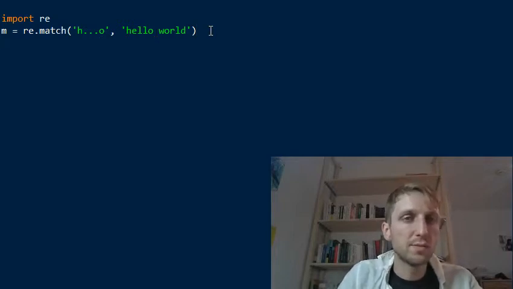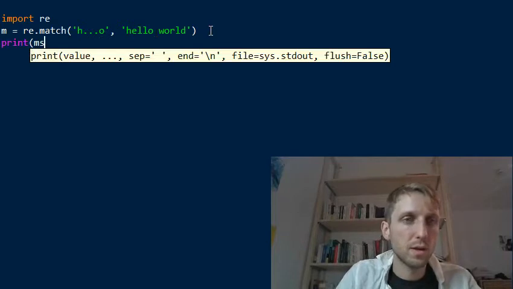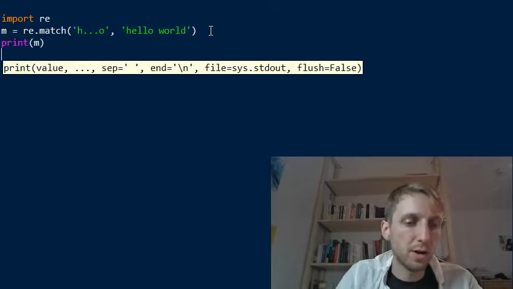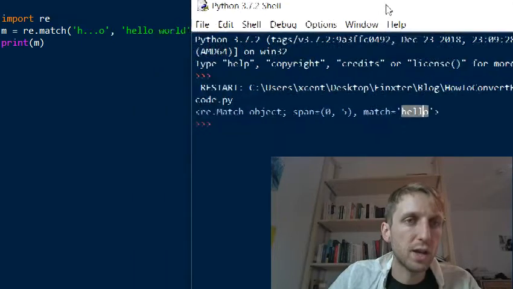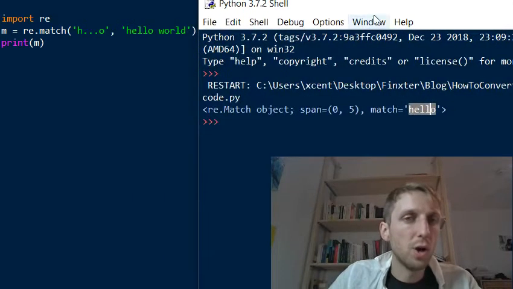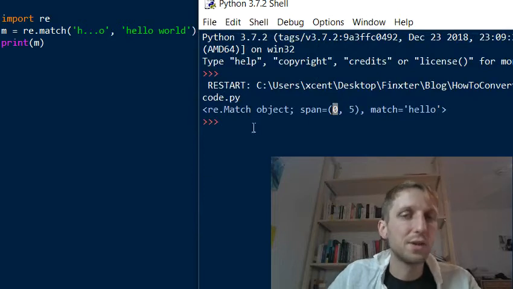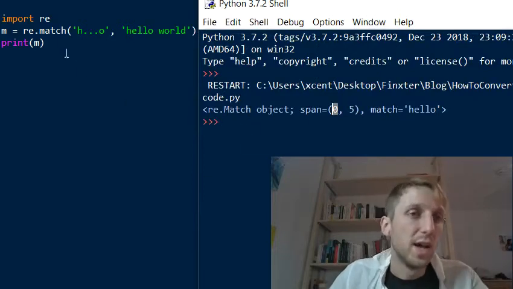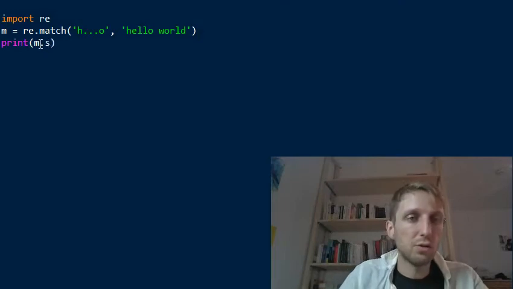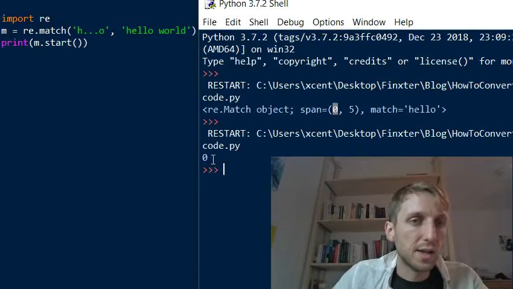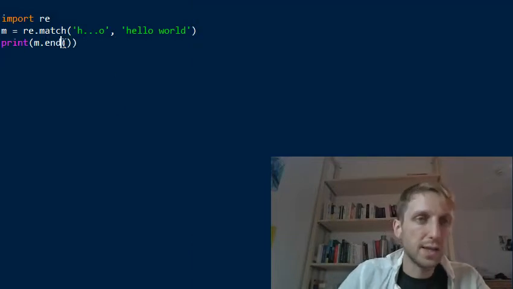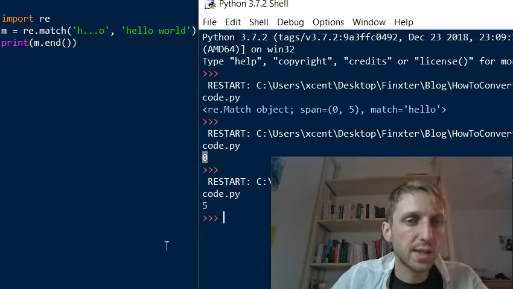If you print m, we obtain our match object. Let's execute this. You see this is our match object. It matches the substring hello from the original string hello world at positions between 0 and 5. The start index will always be 0 because it only looks at the beginning of the string. Now you can use the match object to print, for example, the start index. The start index is 0. You can also print the end index for further processing. The end index is 5.